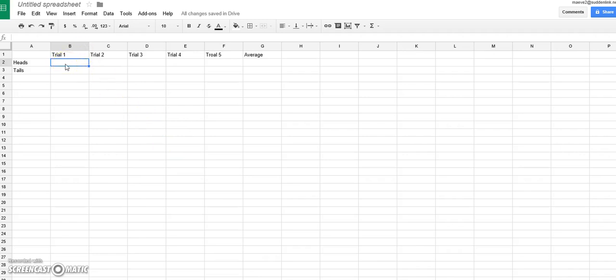Starting into trial 1, the heads had 10 drops, 12 drops, 8, 16, 12, and it averages out to 12 drops. Come back to tails. 9, 15, 10, 8, 11, averages out to 11.